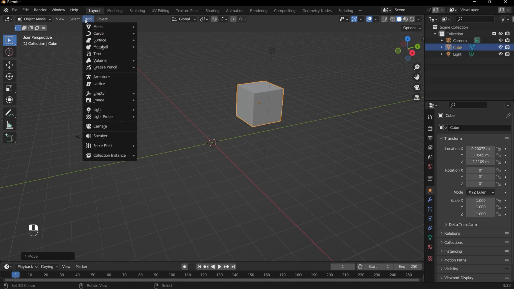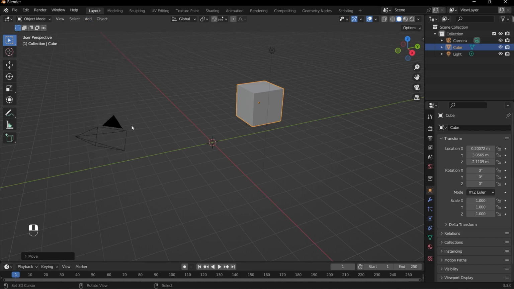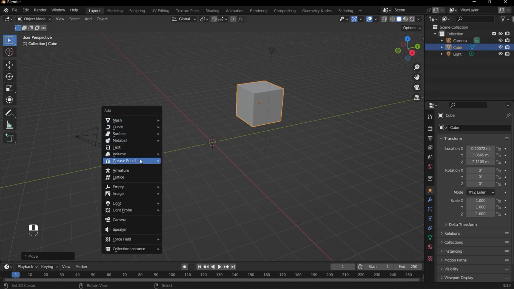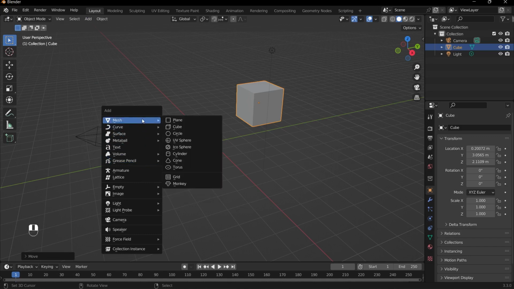However, as you will see through these videos, hotkeys are a more efficient way to work. Instead of going to the top and pressing Add, we can use the shortcut Shift A. This will bring the exact same menu as seen before. We have a range of different things to add. However, I'll go up to Mesh and add Monkey.